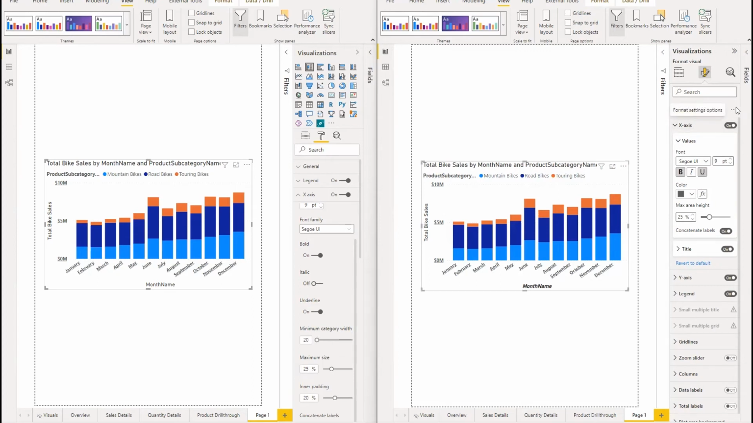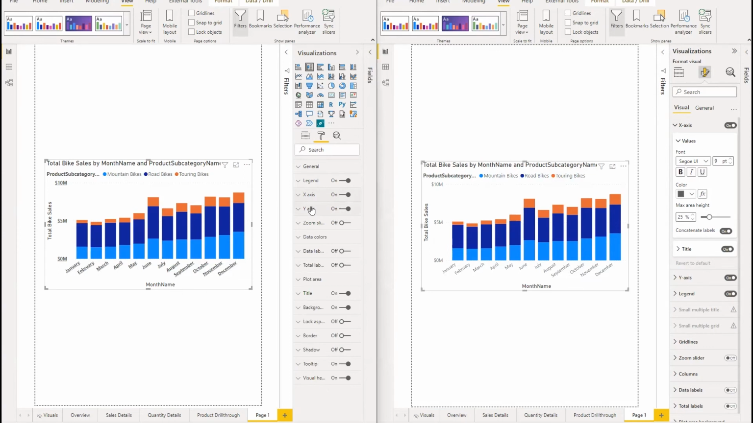Well, now I decide that I actually want to change both the X and Y axis labels back to default. The new formatting pane gives a global option to revert all settings to default, whereas with the old formatting pane, I would have to go into each setting individually.